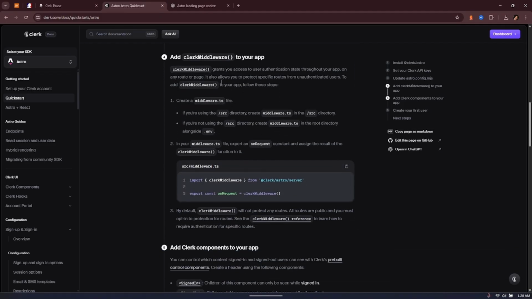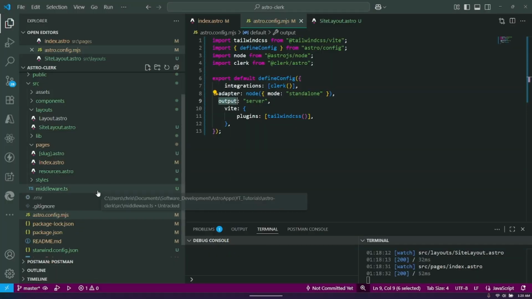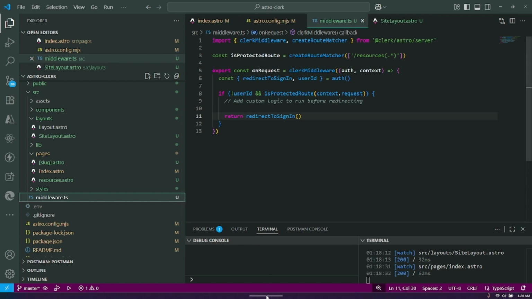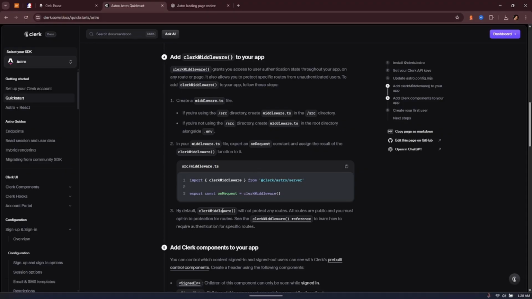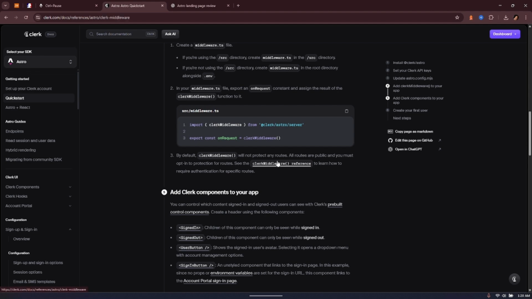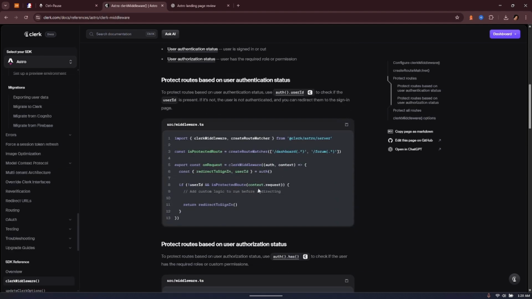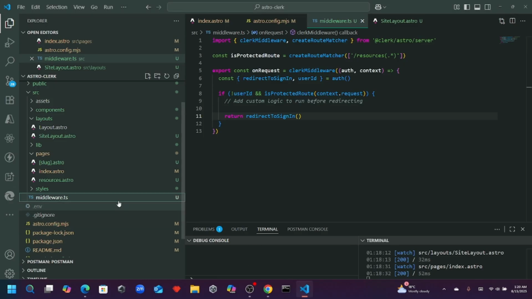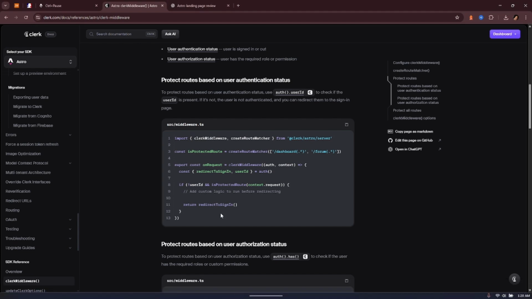And then next we want to add a middleware.ts. So I've added that. It gives you the basic one here, but the one we're going to use is actually this one. This is the one that we're going to use because it imports the Clerk middleware and it also protects the route, because the route that we want to protect is our resources folder with all our resources in it.